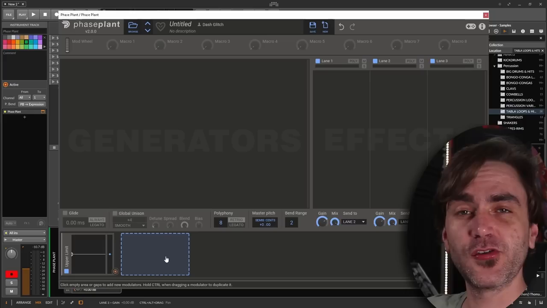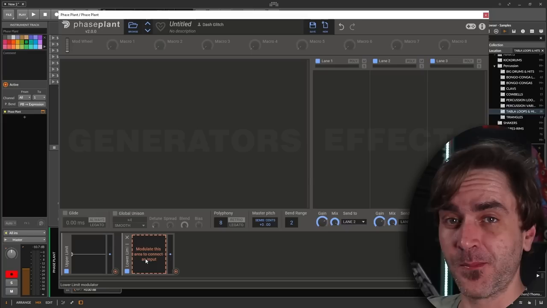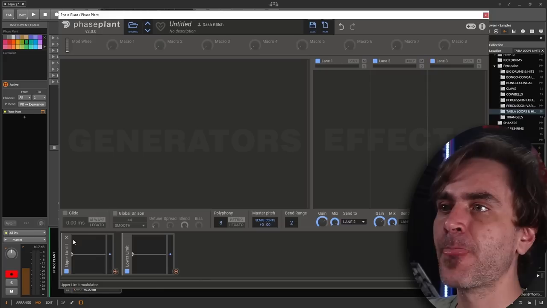Okay, so let's talk about the upper and lower limit. I might be wrong in assuming this, but I believe that the lower limit was previously known as max, and the upper limit was previously known as min. So what this does is it basically sets a limit at which the modulation can go through.